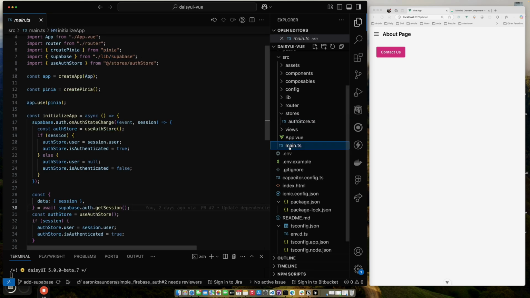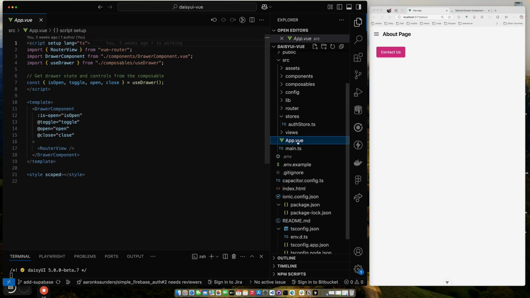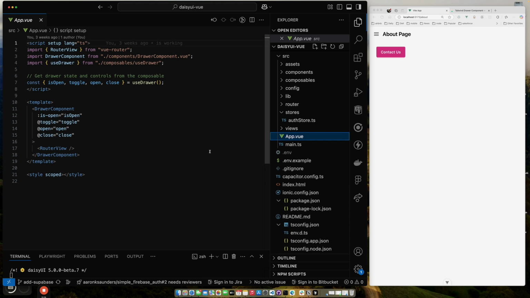All right, so we covered main. Let's take a look at what's going on in AppView, because AppView is where we first start to see the drawer component, which is what this is really all about. So a couple of things here. I created a composable to manage interacting with the drawer.